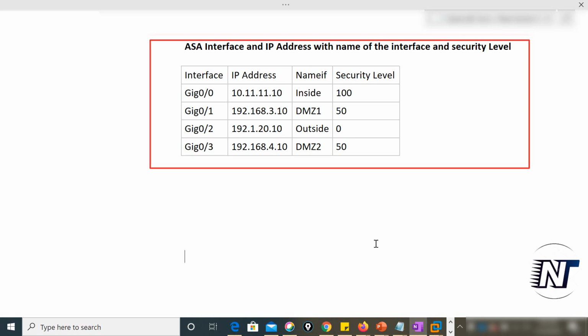Assign the gig 0/1 interface 192.168.3.10, DMZ1 with the security level of 50. For DMZ1 and DMZ2, I want to keep the security level same. Assign the gig 0/2 interface 192.1.20.10, outside with the security level of 0. So let's go ahead and take a look at how do I configure it.